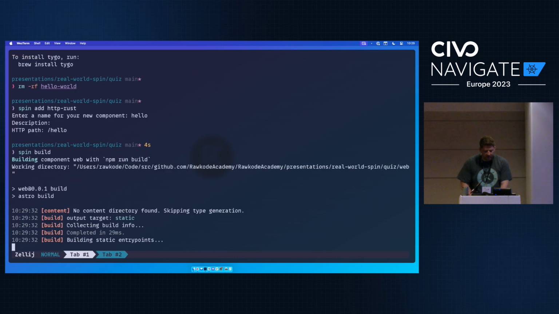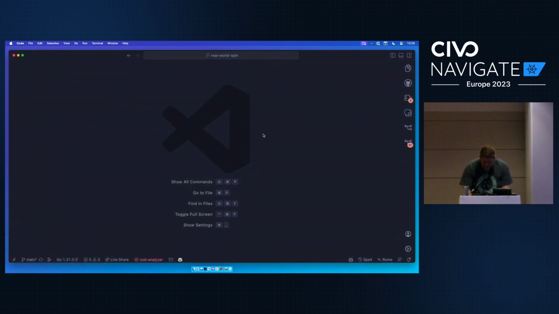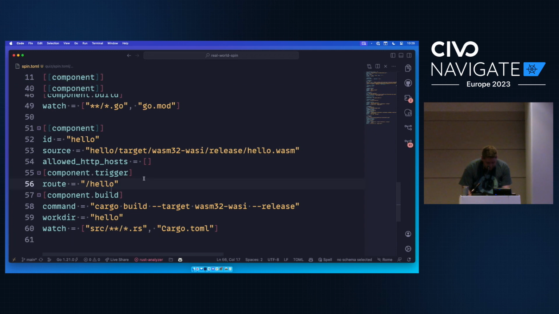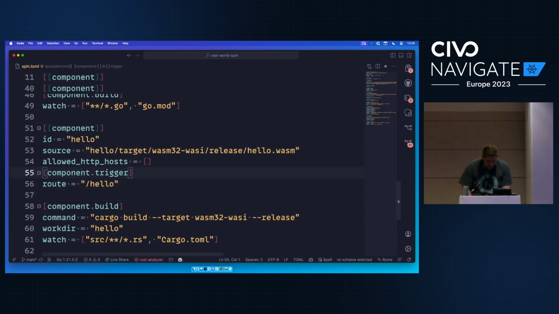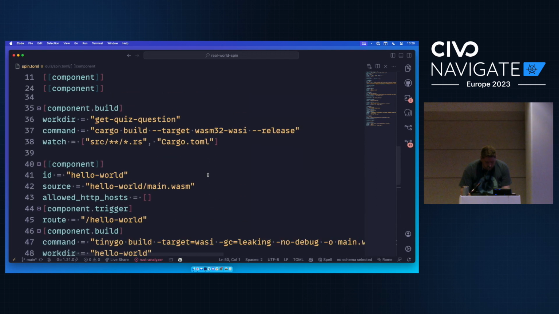So I'm going to build this. Now, what's interesting here is that, stuck with Go? No, we're not stuck with Go. We just have to open our spin.toml and remove the Go component. And I'll run you through this in a wee moment, but let's just delete our Go component.